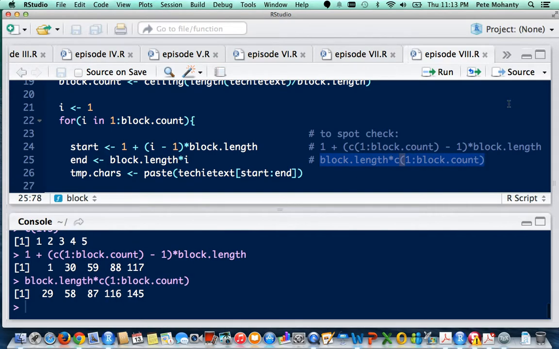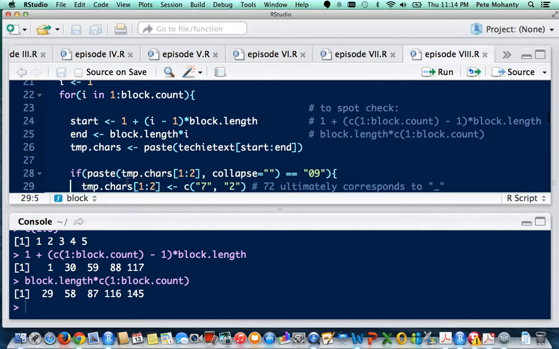Let's see. So the chunks are going to end at 29. The next one will start at 30. The next chunk will end at 58. And so the next one will start at 59. And you see these line up perfectly. So that is exactly what we want.